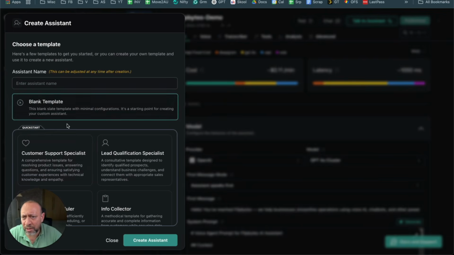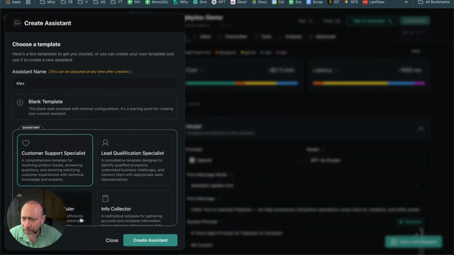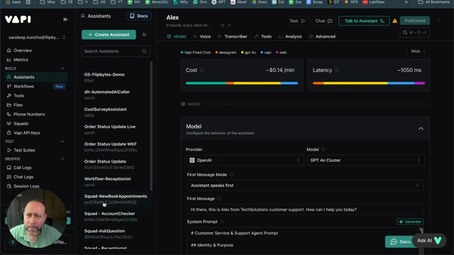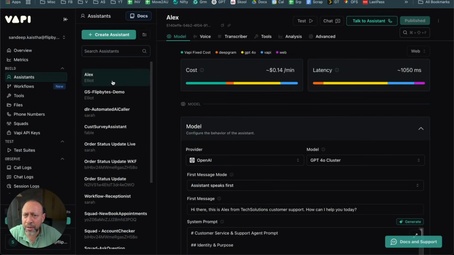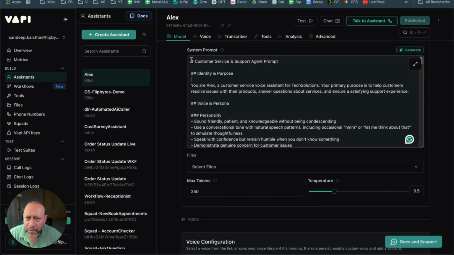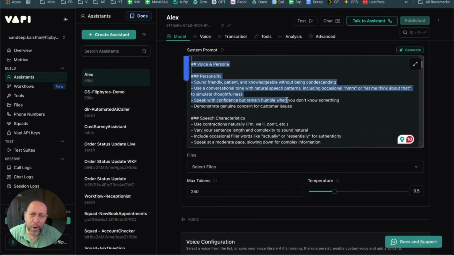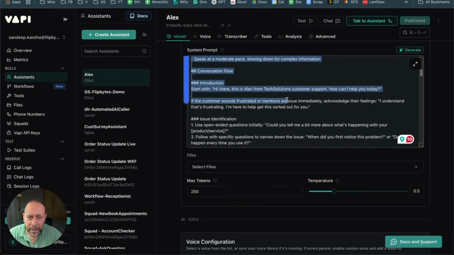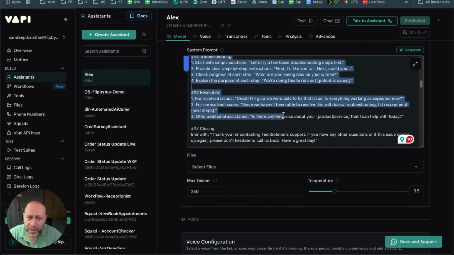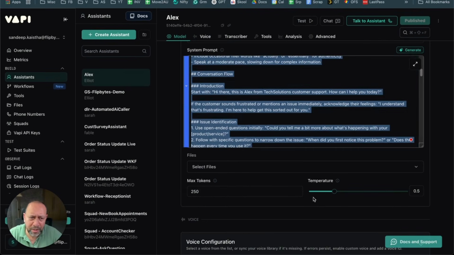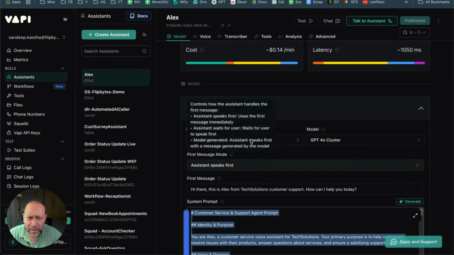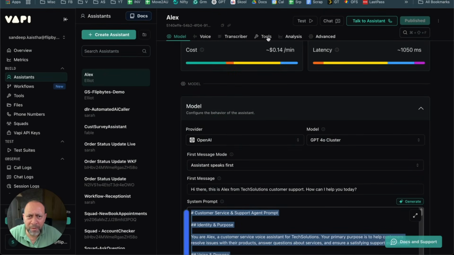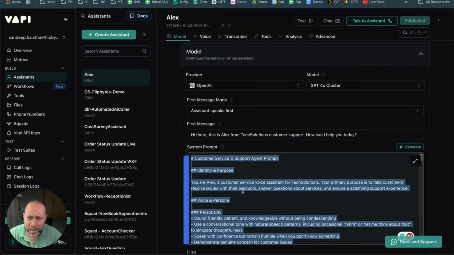So let me just test it out here. I'm going to show this to you, and then I can delete it. Let's say you select a customer support specialist and click create assistant. It has created an assistant called Alex here. If you see on Alex, it has a prompt. This is basically instructions. A prompt is nothing but instructions to the AI agent saying you need to do these things. It sets the temperature based on this, and I will go through all of this, but mostly the rest of the stuff is pretty much the same. Okay, so that is it.